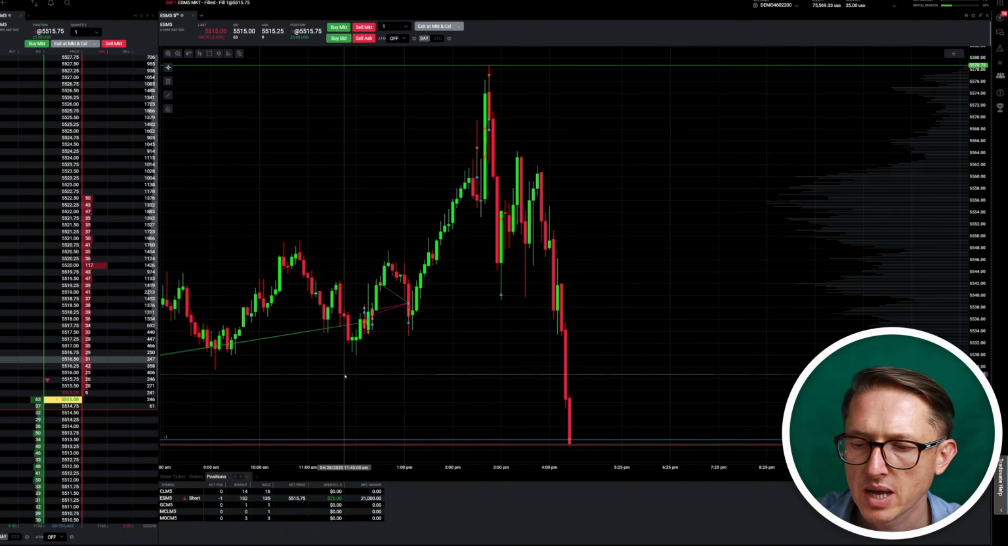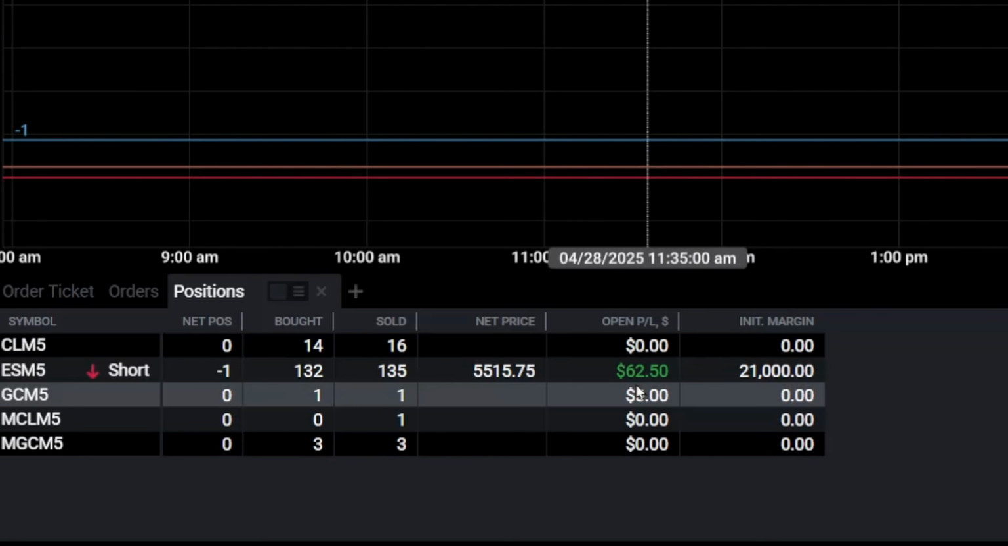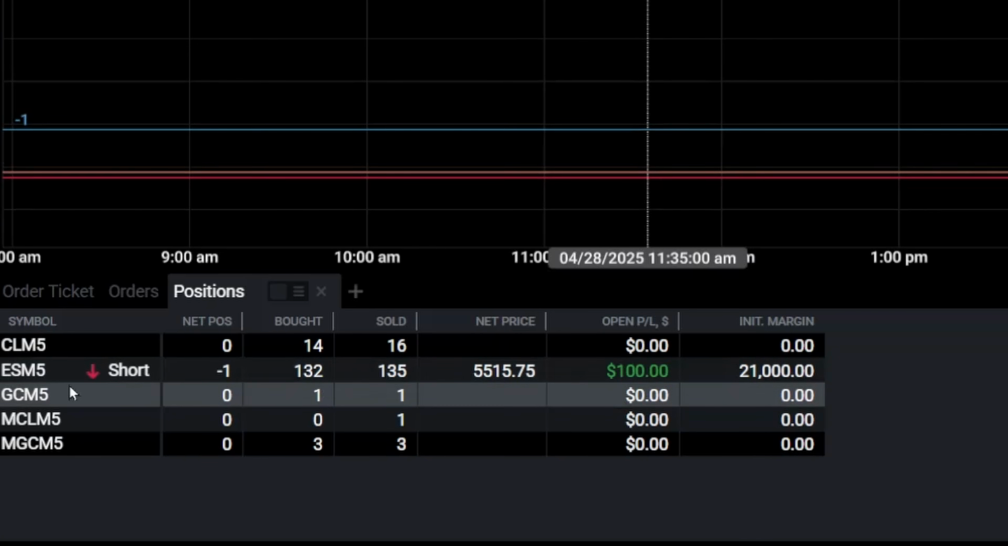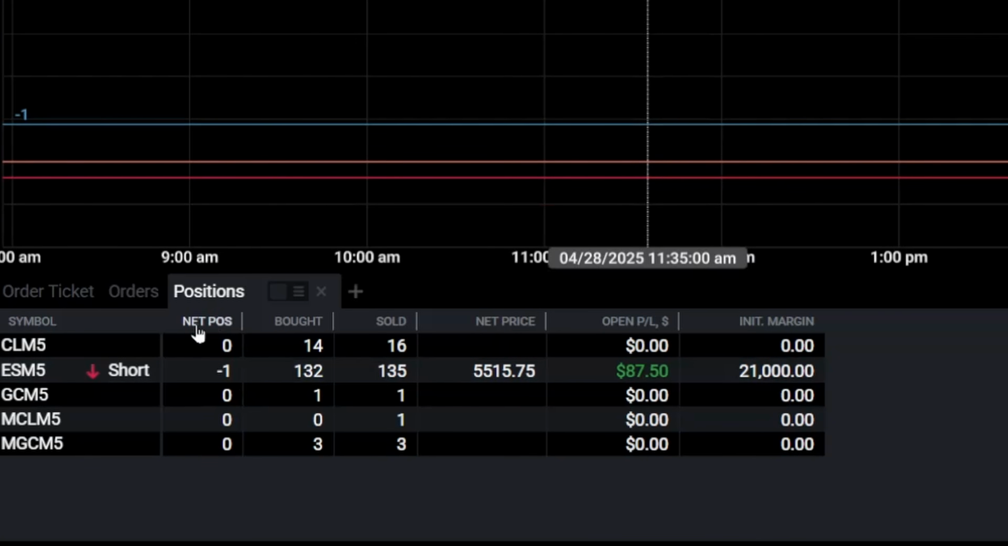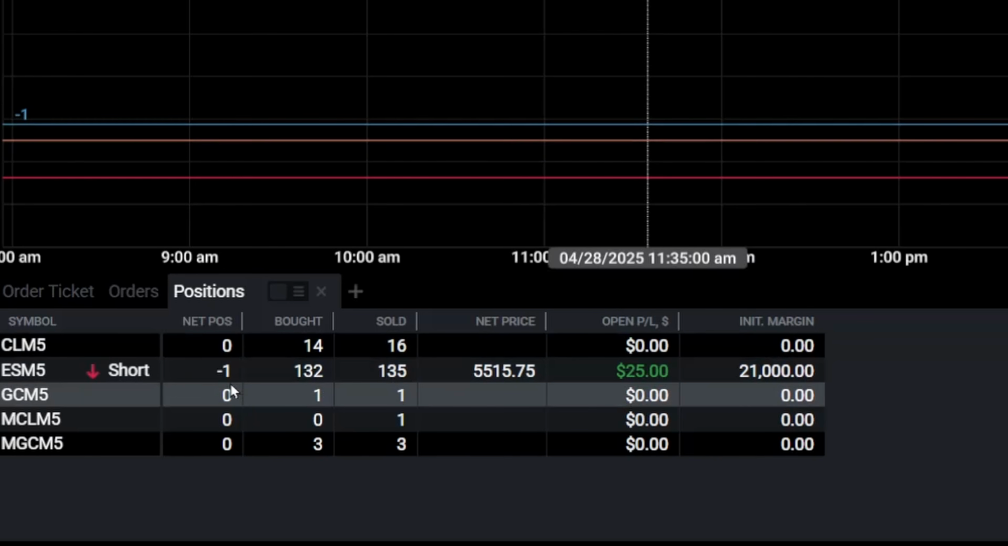Order filled. Pressed it, and at the bottom, I'm already making profit. So there's a couple of ticks profit. You can see that it's falling. It shows me net position -1. So first of all, I can see it's short. The net position -1. So that means I'm shorting.